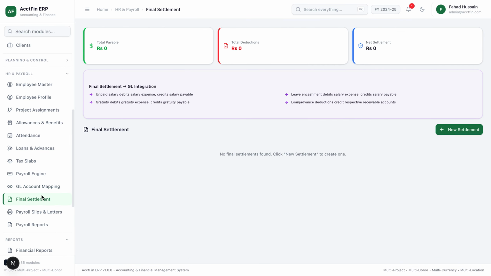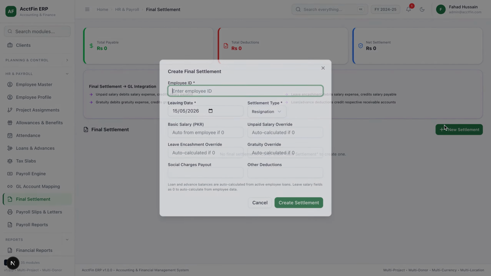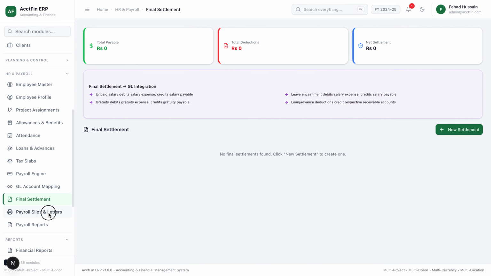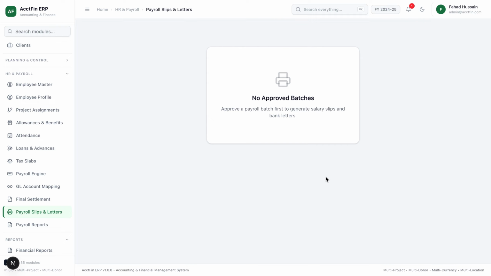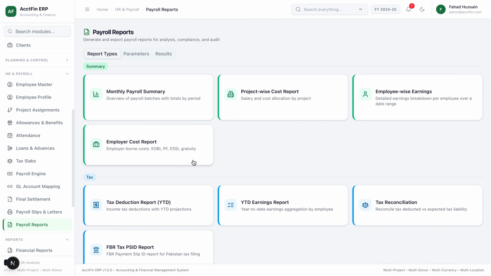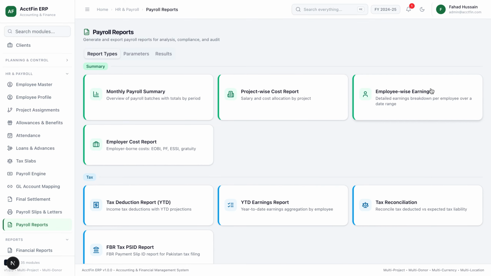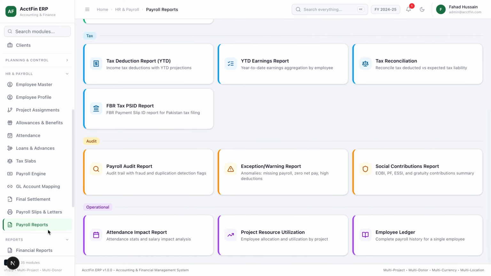Let's move forward to final settlement. For example, if an employee is leaving, or termination, or retirement, or death, or resignation, the type is ID, and there we can do the final settlement. Then here we will get a payroll slip and letters, payroll reports. That's all the reports that we will need for payroll.